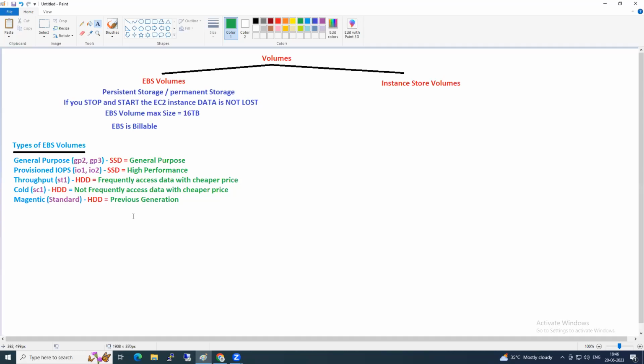If I ask you the question, what are the different types of EBS volume you have, what is the answer you should say? GP2, GP3, IO1, IO2, ST1, SC1, standard. Very good. If someone asks you in an interview or certification questions, these are the different types of volumes. Now, which volume to use when?